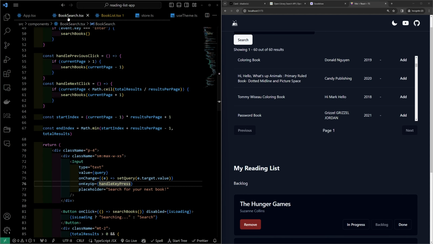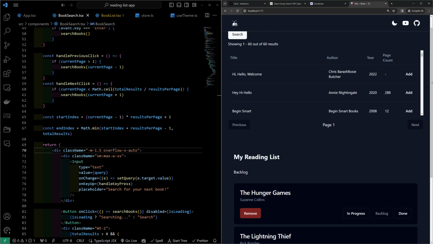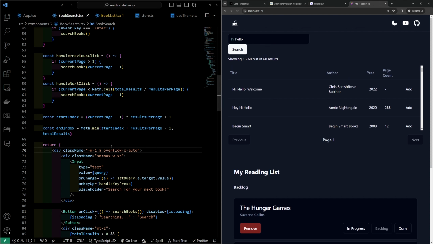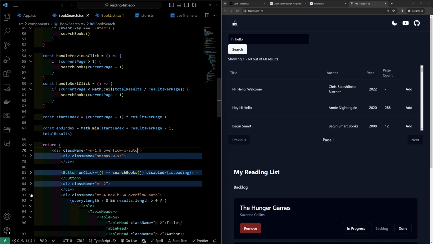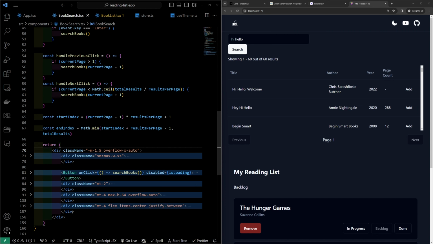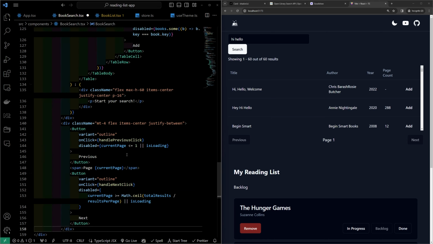So head back to the booksearch.tsx component, because now it's time for us to update the aesthetics of our table. After adding that dark mode, it really does look atrocious. So at this top div, replace this padding with this negative margin and this X overflow. Let me just scroll back up over here. Next thing we want to do is take all the contents of this div and wrap it in another div. So we'll just Control X, div, paste all that back in there.